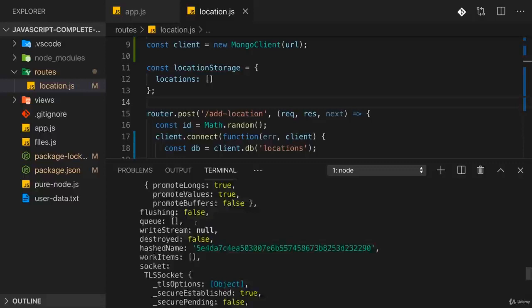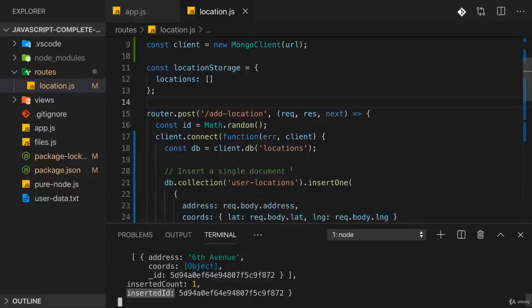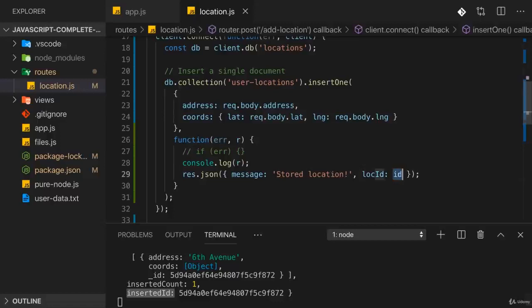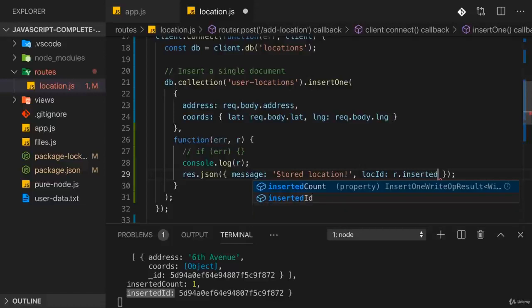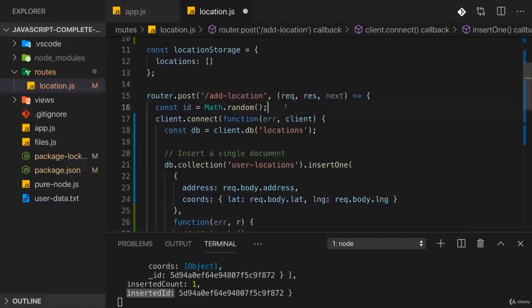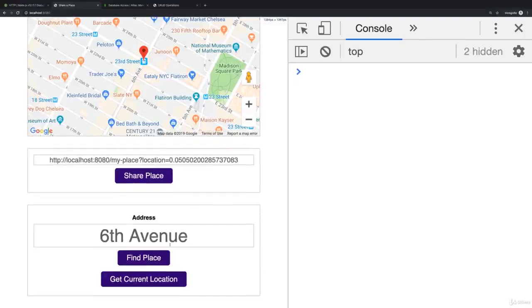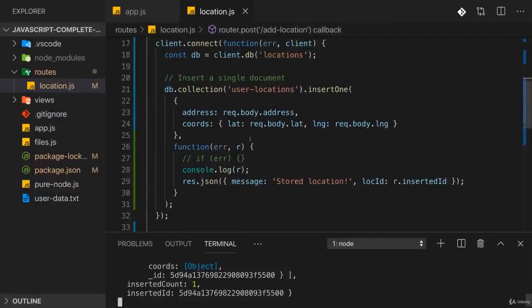Quite a complex object. In the end, what it will have, though, is an inserted ID property, which is just what we need here. So we send back here not ID, but r.insertedId. That's what I want to send back to the client. And now we don't need to generate our own ID here anymore. And with that, if we now restart this, and we find a new place, now you see here, we got this ID, which is generated on the backend. So with that, we're storing data in MongoDB.